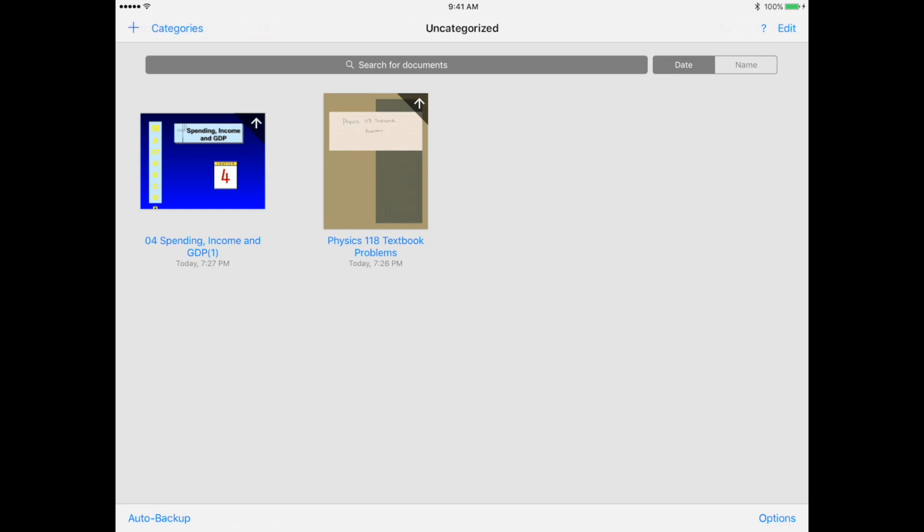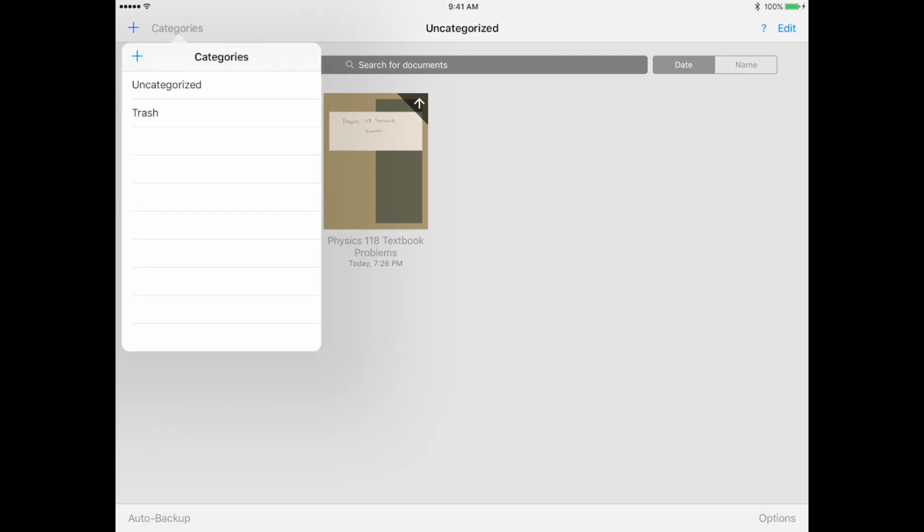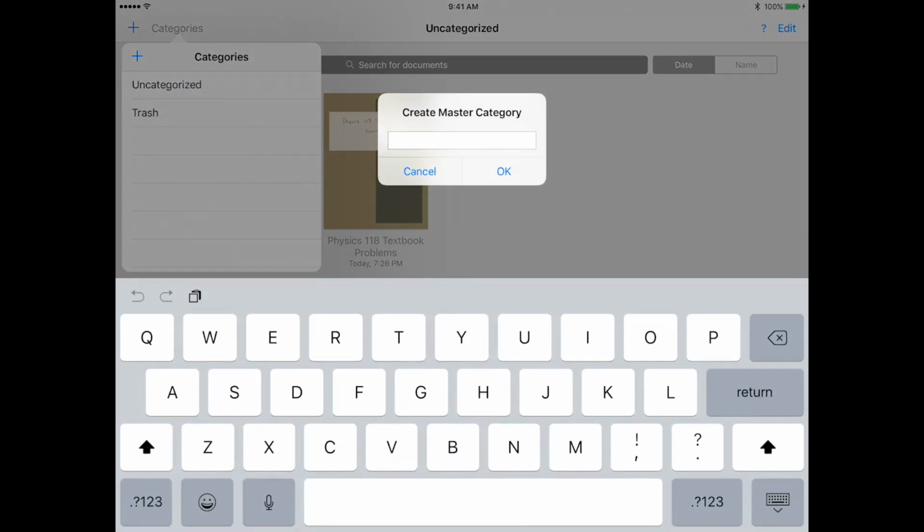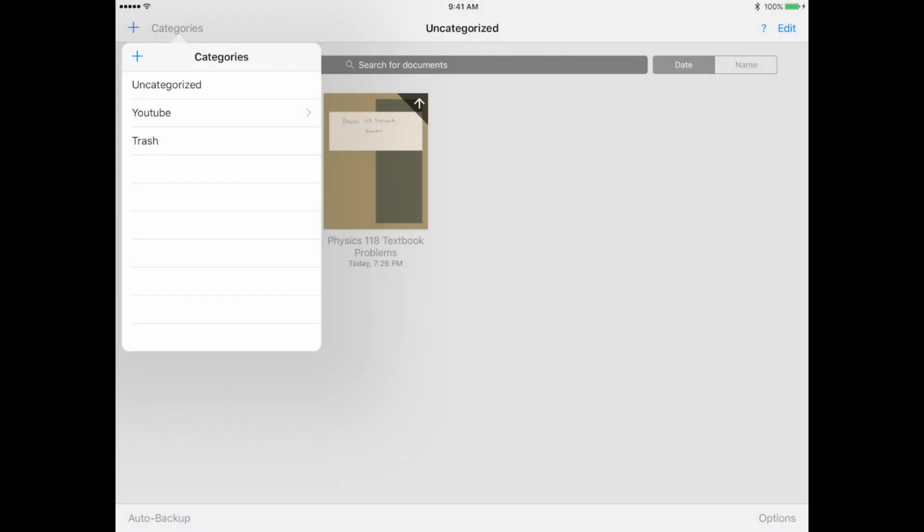Now I want to teach you how to create different categories. You can have a master category and different categories within that. So you click on categories here, you click on the plus sign. Now you can create a category or a master category. If you create a master category, let's just call this YouTube. Click OK. Then you can see in the YouTube master category, you can put other categories. So this is kind of like having dividers and within the dividers having different subjects.